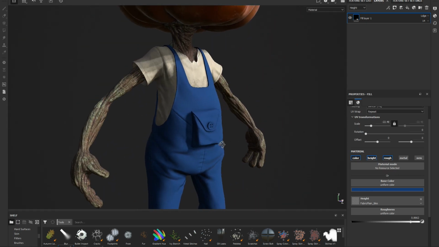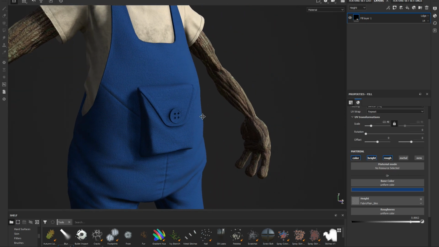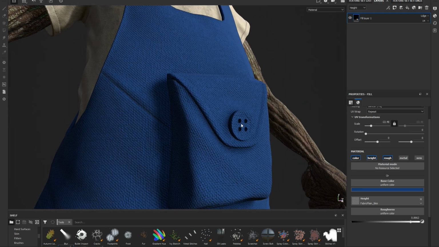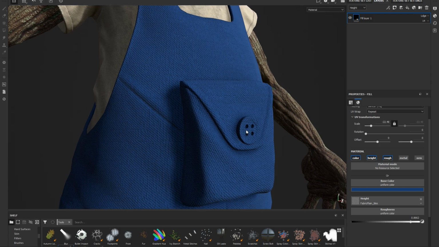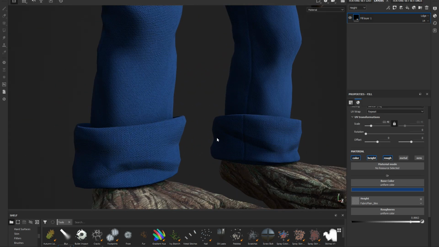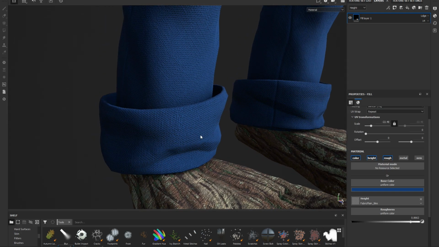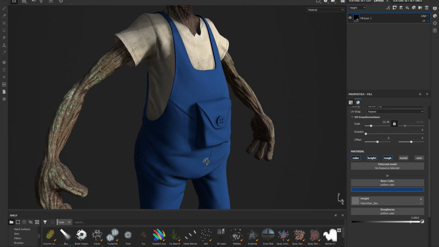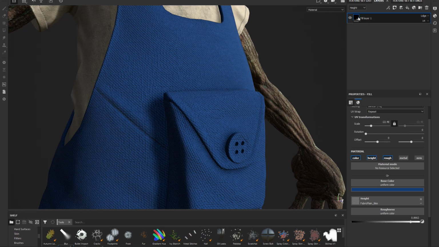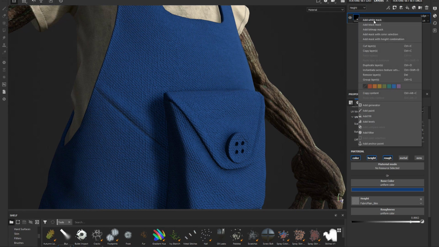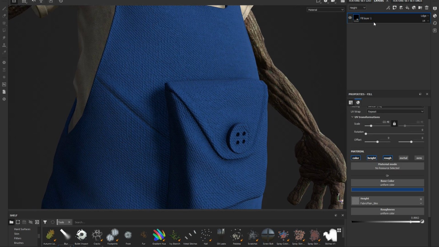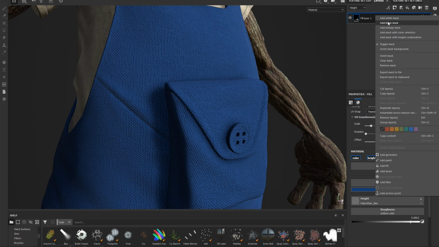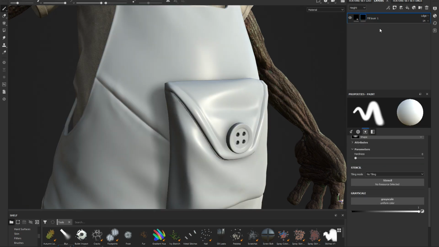What we want to do now is differentiate, of course, this part here where we have the button, and also the side of the bottom part of the pants. We want them to be a different color. So in order to do this, let's first of all mask. Let's mask the effect of this fill layer on the bottom. So let's add the black mask. Sorry, white mask.